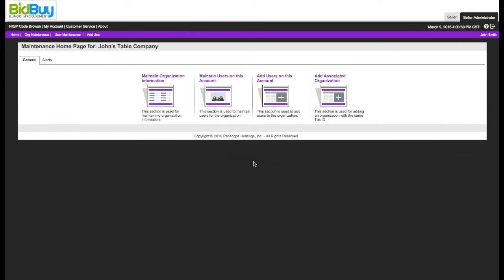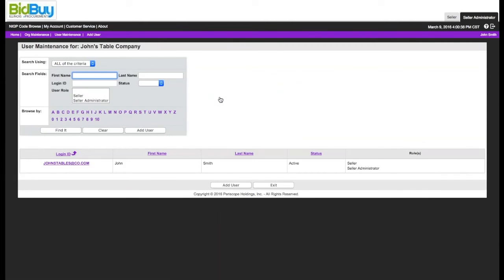The second function of the Seller Administrator role is User Maintenance. Clicking on the Maintain Users on this account option brings you to the User Maintenance screen, where you can add a user and identify the role in which they will function. Additionally, you can search for and modify current users on the account.